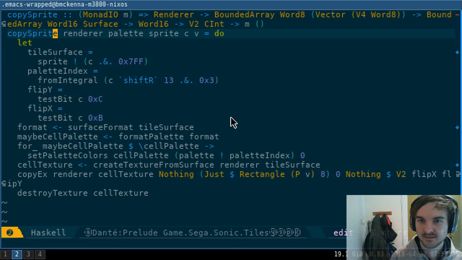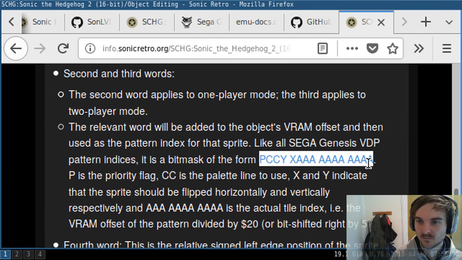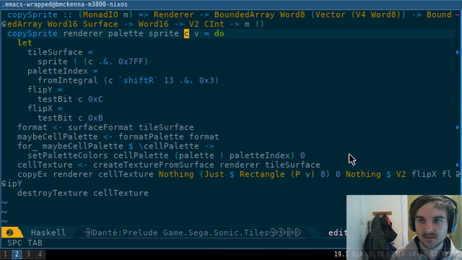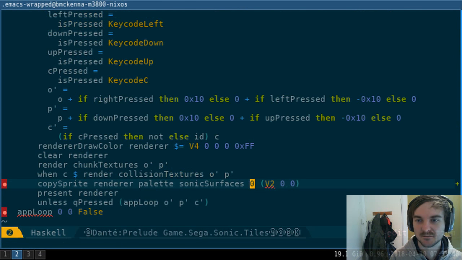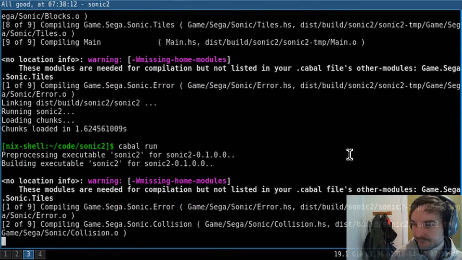Word 16. Oh, that is the actual sprite information. So, what can I do? Right, so that's the actual index. Cool. Okay, that makes sense to me. So I've got the palette, got the actual data, and then I need the index. So I'm just going to put 0 there for now and see what happens. Let's run it. Why not?